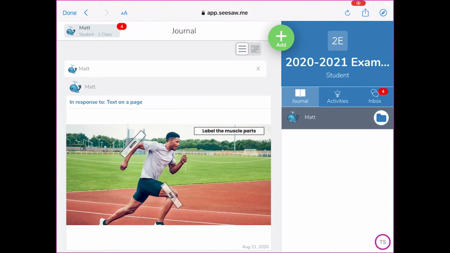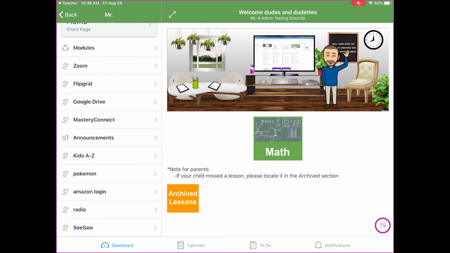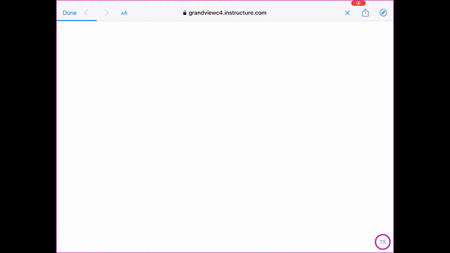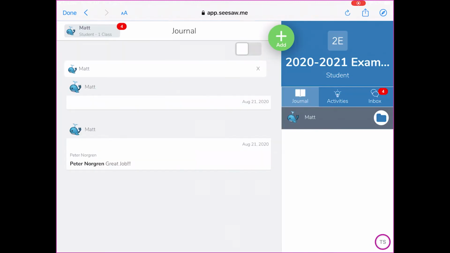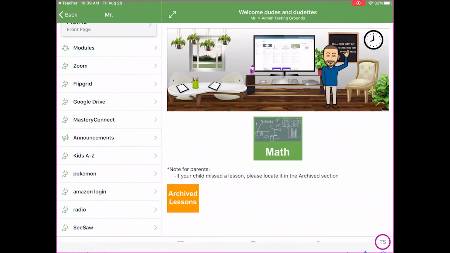Now the biggest issue for me is I was always wondering if they do this, if they get out of it, will they still be logged in? So let's test that out. So they're out of it. They click back in, and it will automatically put them back into SeeSaw with them already logged in. Okay, that's pretty awesome.